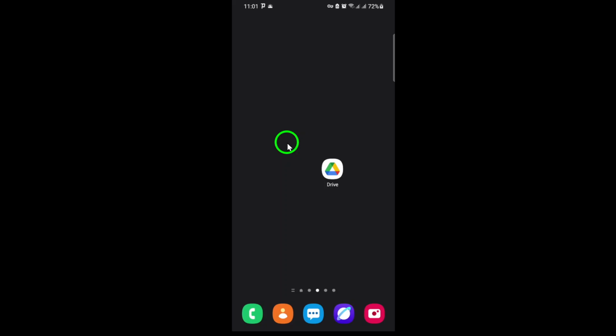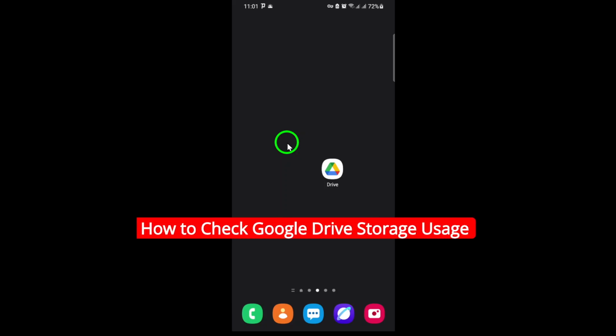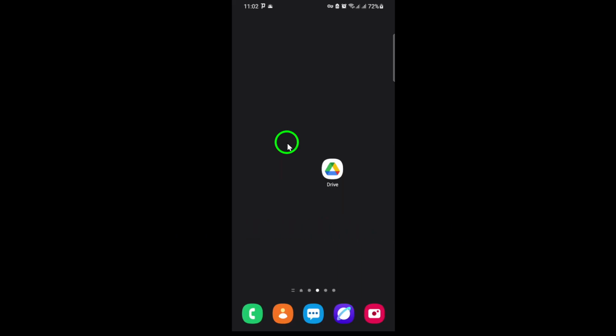Welcome. If you're wondering how much space you have left in your Google Drive or curious about what's taking up all that storage, you're in the right place. Today, I'll show you the quickest way to check your Google Drive storage usage, step by step, using the Google Drive app on your phone. Let's get started. First, open the Google Drive app on your device.